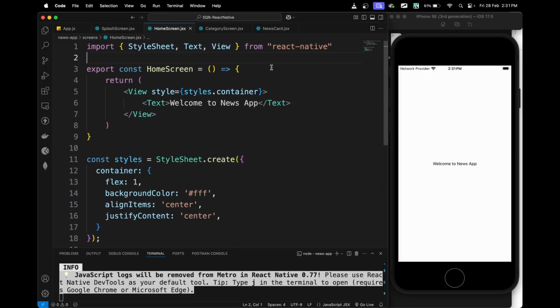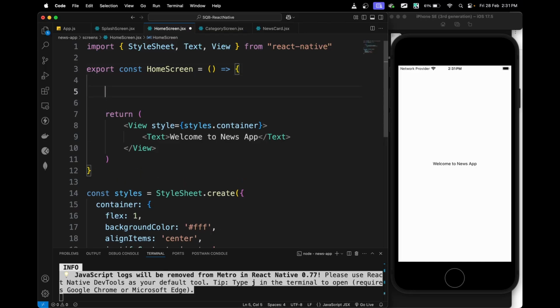Now in the another screen, that is the home screen, we have to display the news data. It has to do the API call, it has to collect the data of the news. So in order to get the news data, what we have to do is, instead of this welcome to news app, you can change it with some heading or something. But the main part, the main code is of the fetch news function.